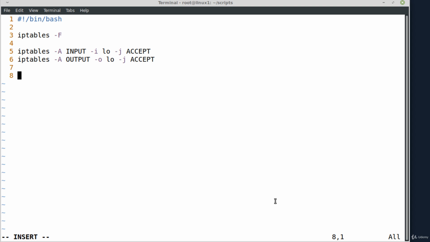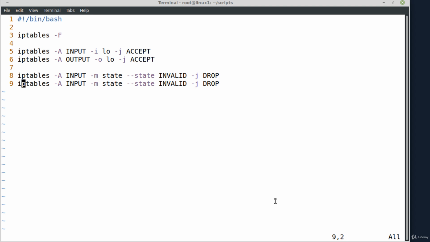I'm starting the stateful firewall part. As I said earlier, it's a good idea to drop invalid packets on input and output chains. These are the packets that cannot be identified in any state. iptables -A INPUT -m state --state INVALID -j DROP. And the same for the output chain.